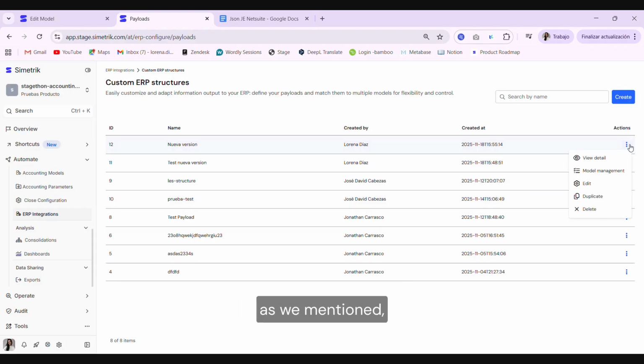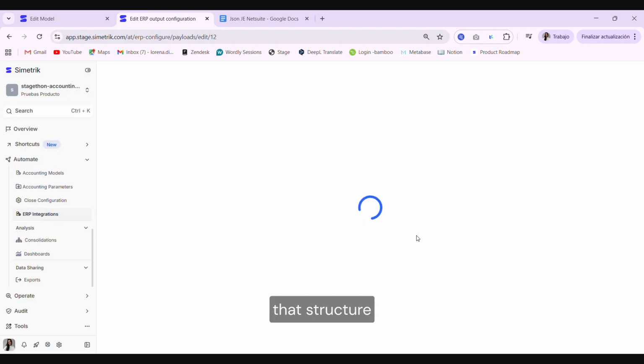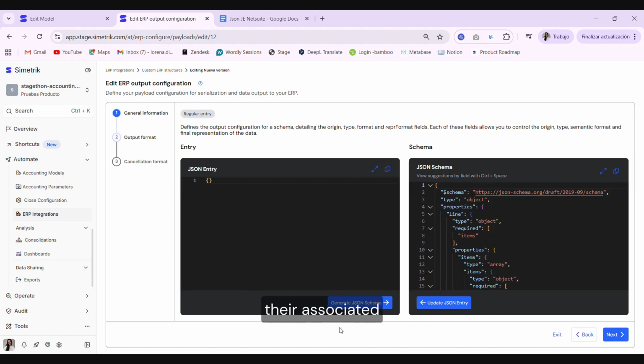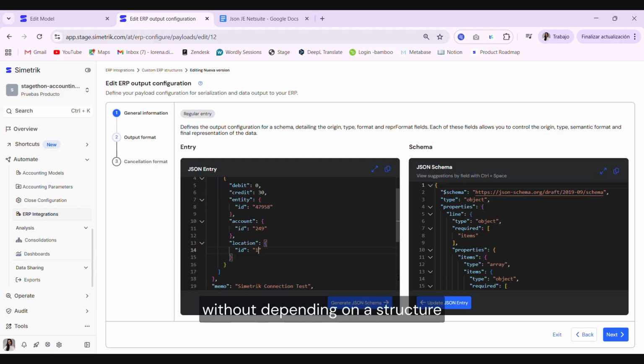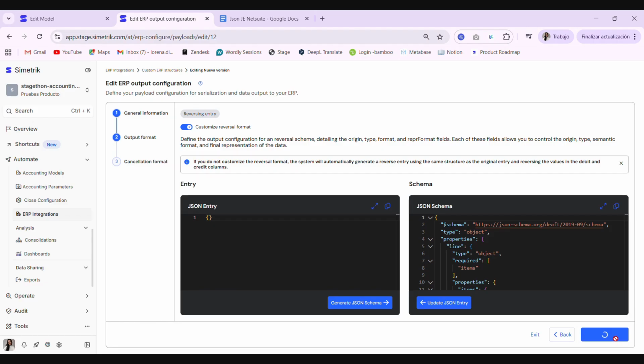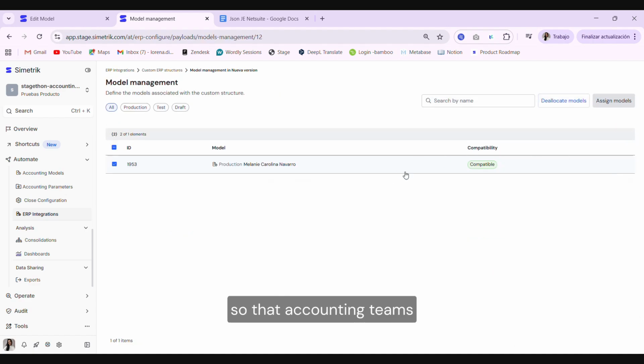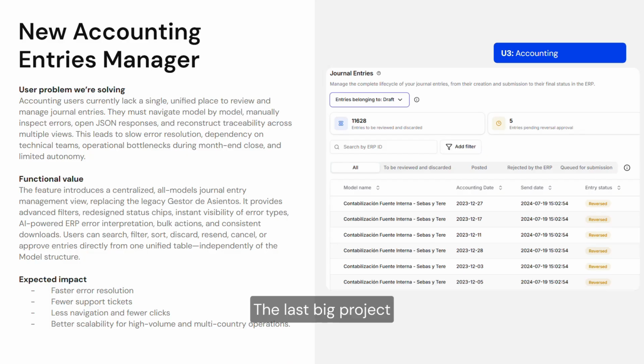Speaking of flexibility, as we mentioned, it also allows editing that structure as many times as relevant, saving those changes, and automatically their associated accounting models will be updated without depending on a structure or a re-implementation. With this, we will have more control and less friction in the face of changes in the payload so that accounting teams gain total autonomy over their integrations. The last big project of this version is the new Journal Entry Manager.